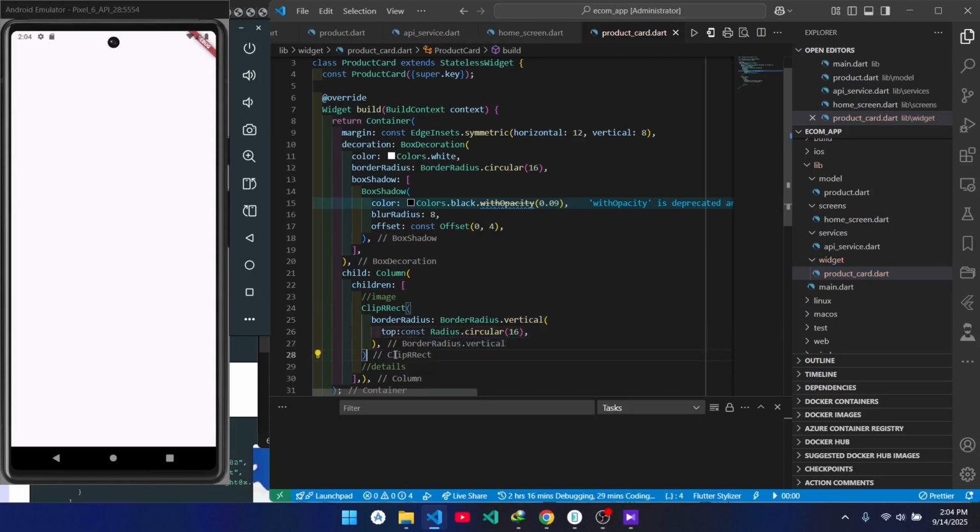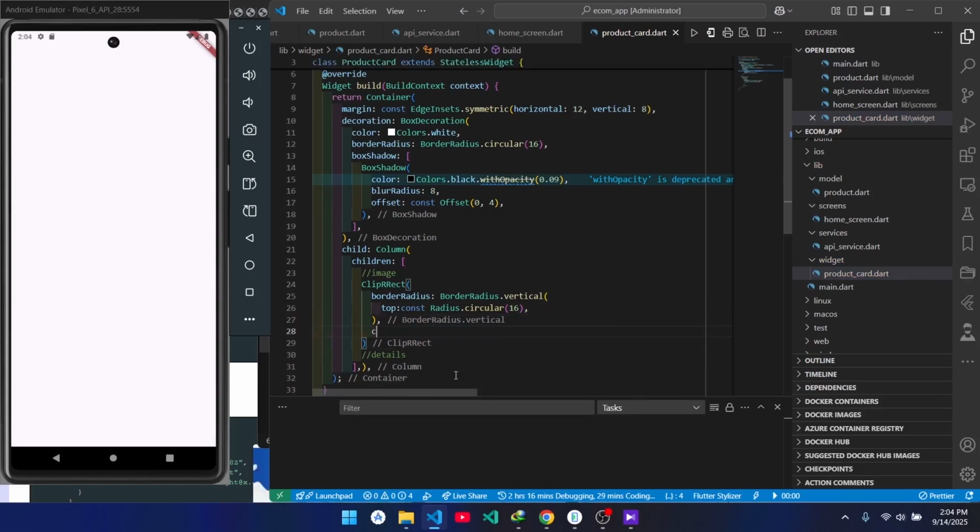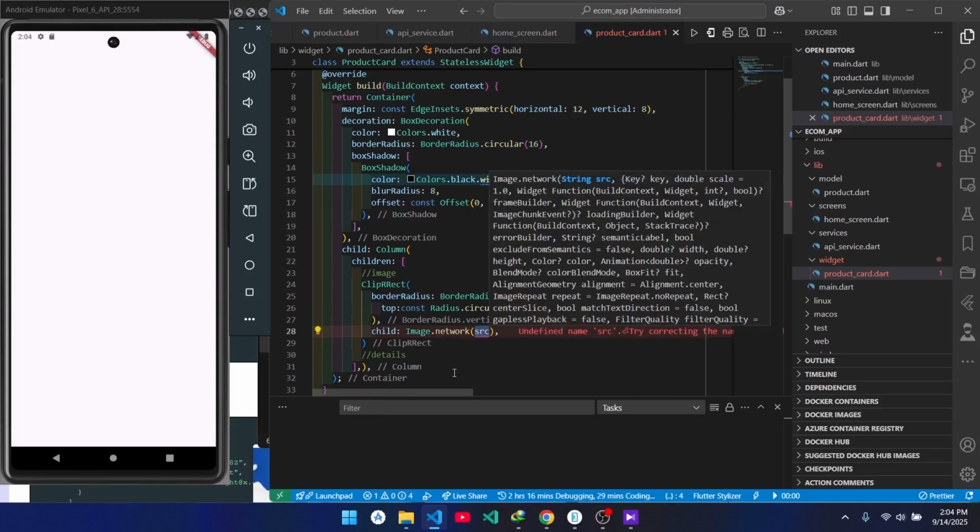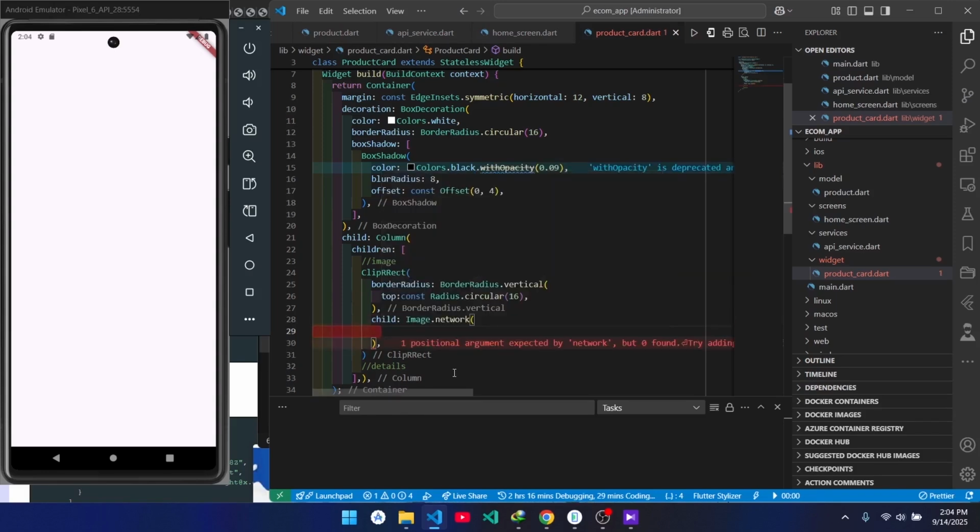Right. So the next thing we're going to have is the child of this clip rect. It's still inside the clip rect, so we're going to give it a child. The child is going to be an Image dot network. This simply means we're getting the image data from an API, right? If we're getting it from something local, from our assets, then we can use Image dot asset, as you have noticed from the previous videos, if you've watched any.